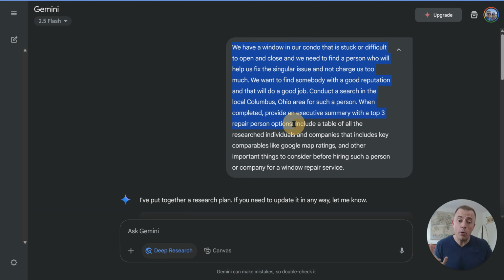Again, I'm refining my question to get better results. The more practice you get, the better. Practice makes perfect. Include a table of all the researched individuals and companies that includes key comparables. It understood, though. It got it. Like, it doesn't have to be perfect. Garbage in, genius out. Like Google Map ratings and other important things to consider before hiring such a person. Who talks like this? Or company for a window repair service.